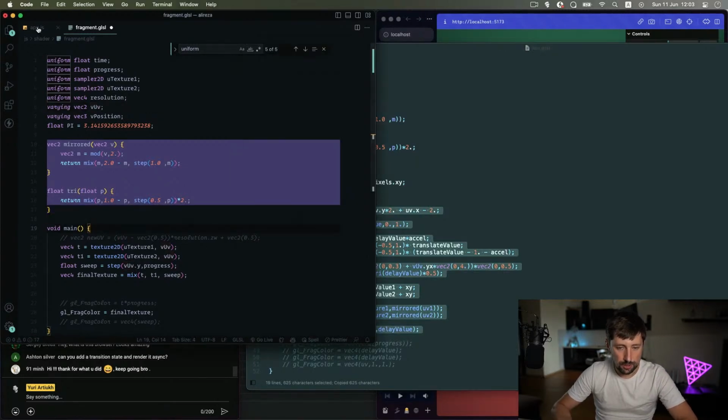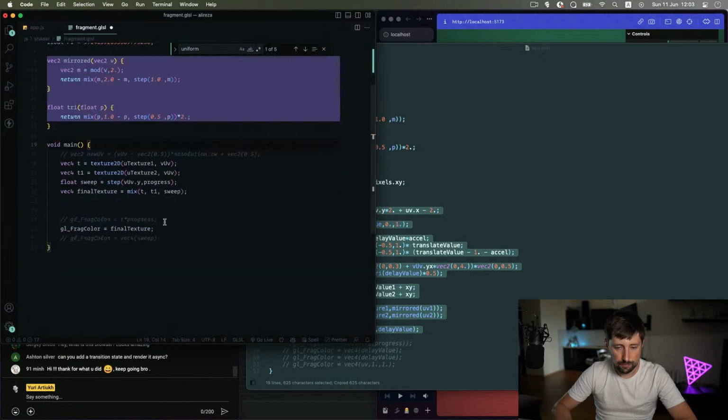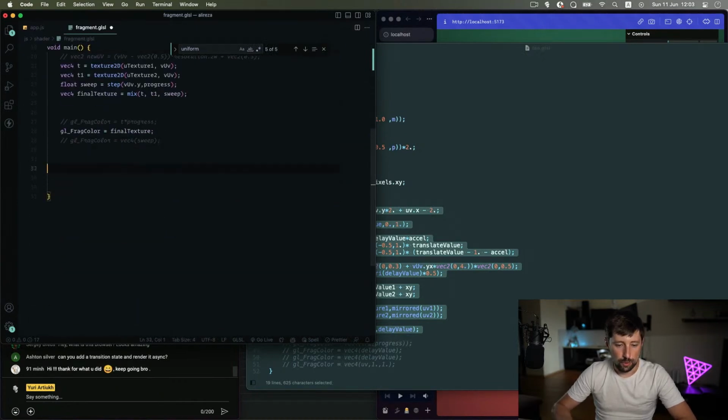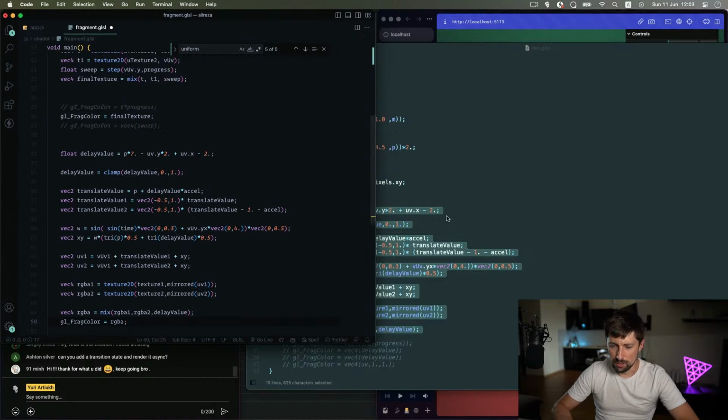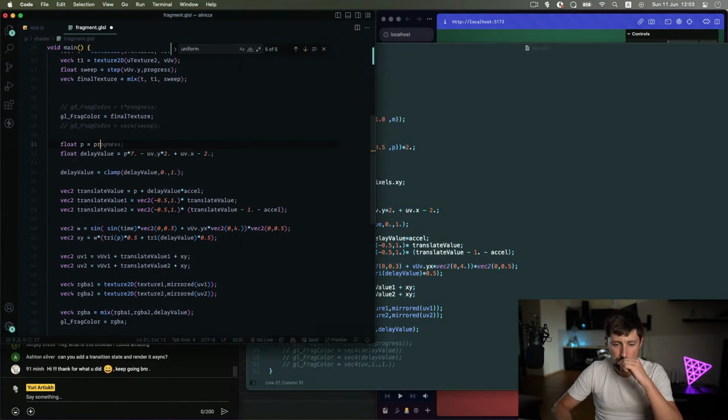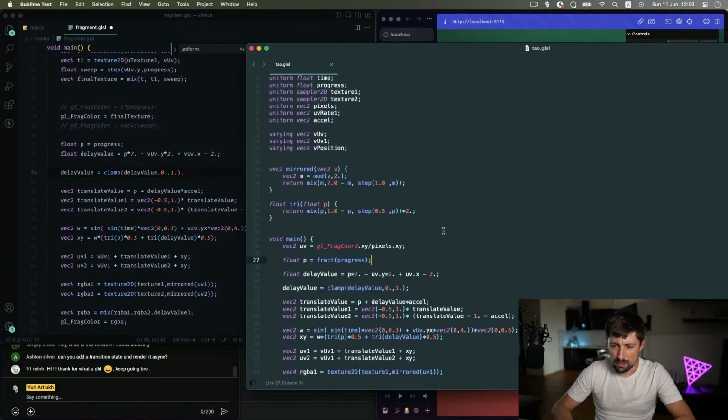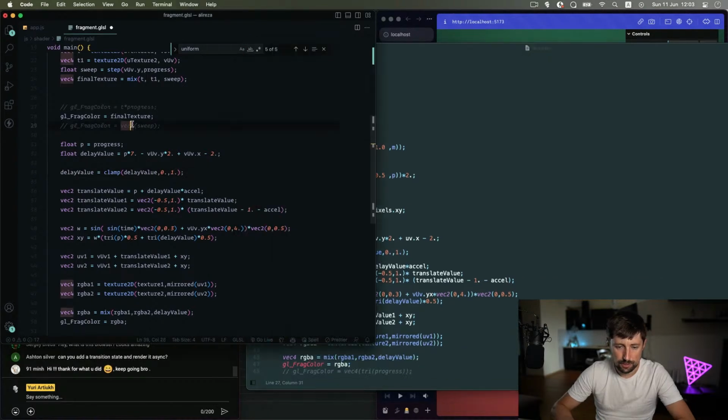Okay, let's try to do this. Let's try to convert this function to what we are doing here. So delay value is going to be, and the P being the progress. Then I have the VUV. Have delay value, clamp delay value, translate value is going to be P plus delayed value. Those seem to be, what's that Excel value? Don't really remember.